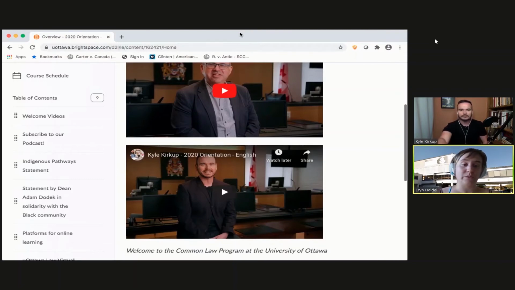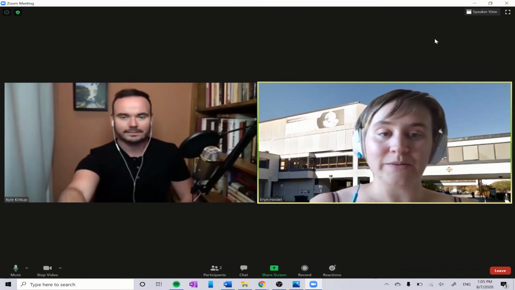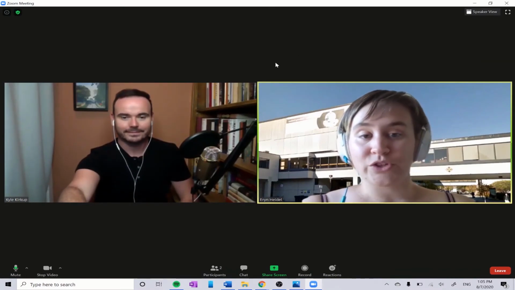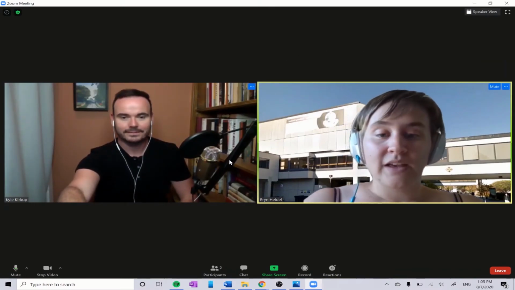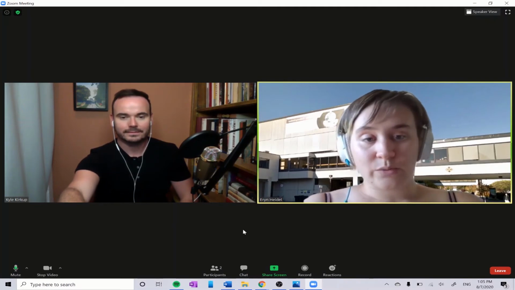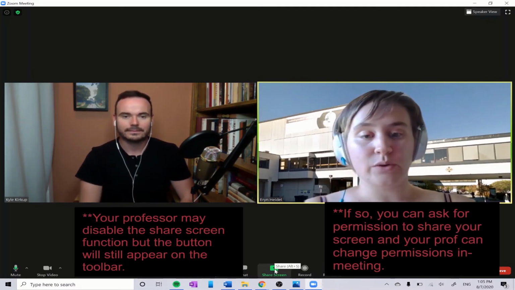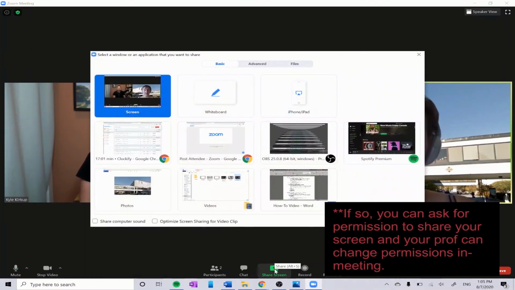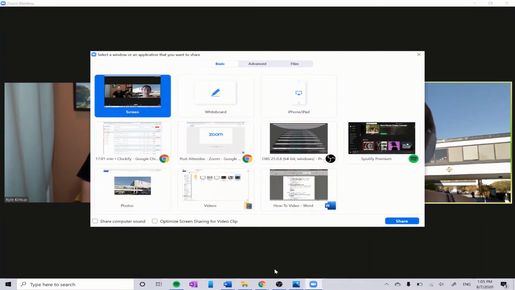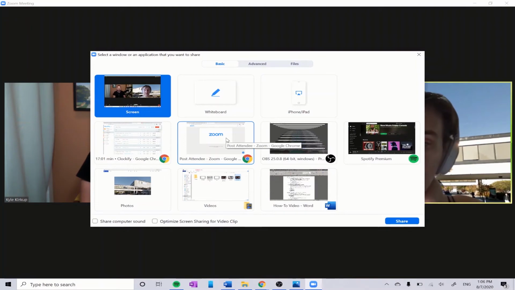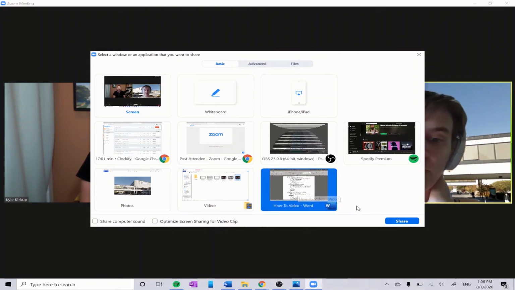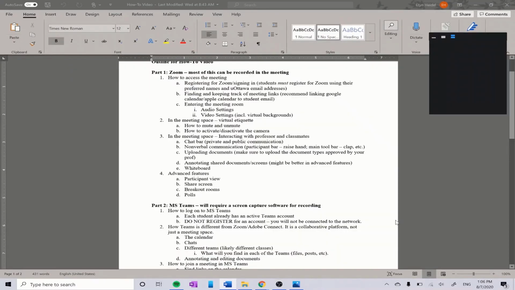So Professor Kirkup is going to stop sharing his screen with me, and we'll see that we've returned to gallery view. And then if I want to share my screen with him, I simply click on this green share screen button. When I do, different options appear and show me the different windows that I have open on my computer. I'm just going to share my how-to video Word document with Professor Kirkup. And when I do, it only shares that window.